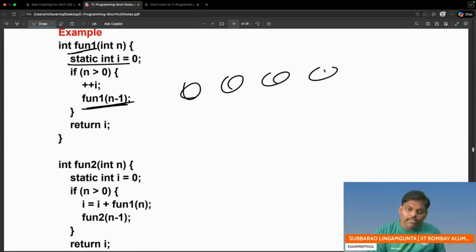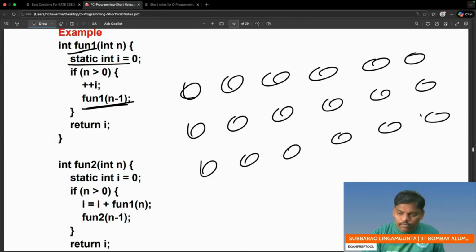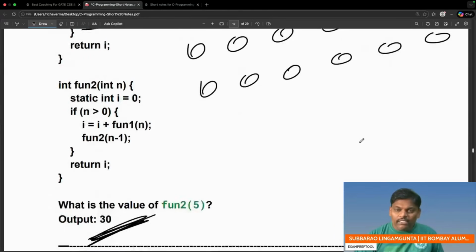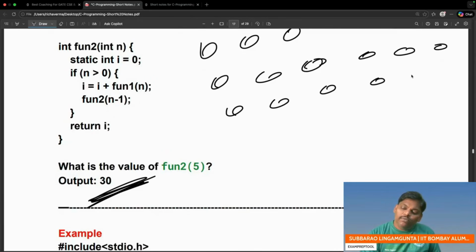Please practice it. It's a very, very important one. This is going to come in the exam. The answer is 30. Please check once. If anything is wrong, please let me know in the comment section.